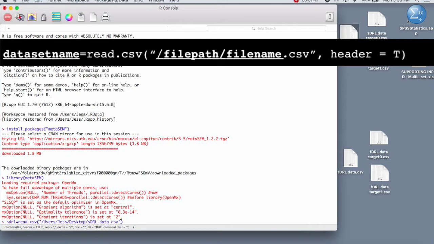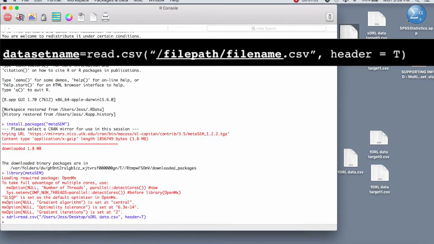And then after the quotation mark, I'm going to add a comma and then put header equals T. That tells R that the first row are the variable names. And so then we can hit enter. And now the file is read into R.